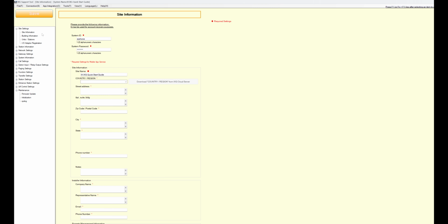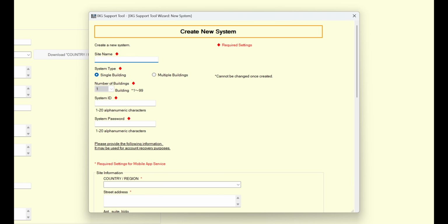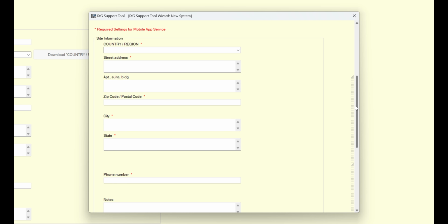If this is your first time opening the Support Tool, the Create New System window will automatically appear. If not, you can go to File in the top left-hand corner and click Create New System. Once you see this window, you'll need to enter in all the information with a red diamond next to it, including the name of the system, ID and password, and any location information if you're utilizing mobile apps.